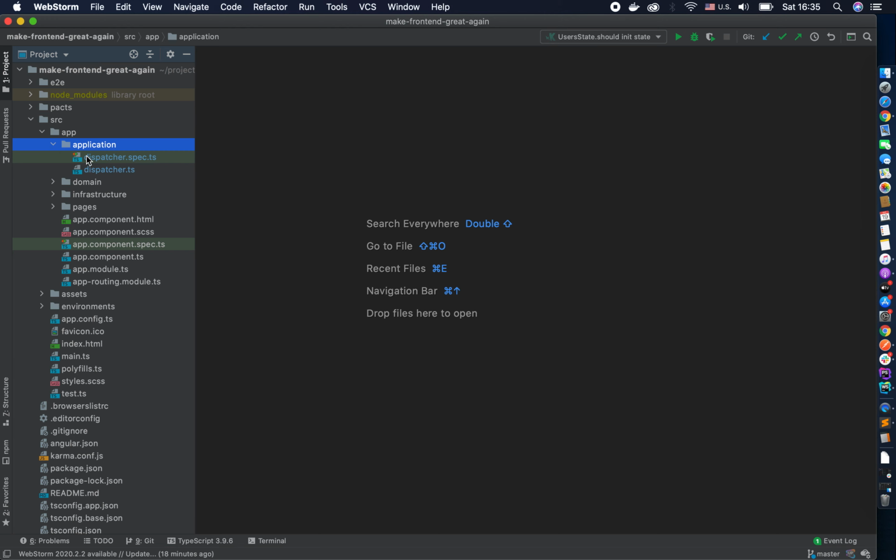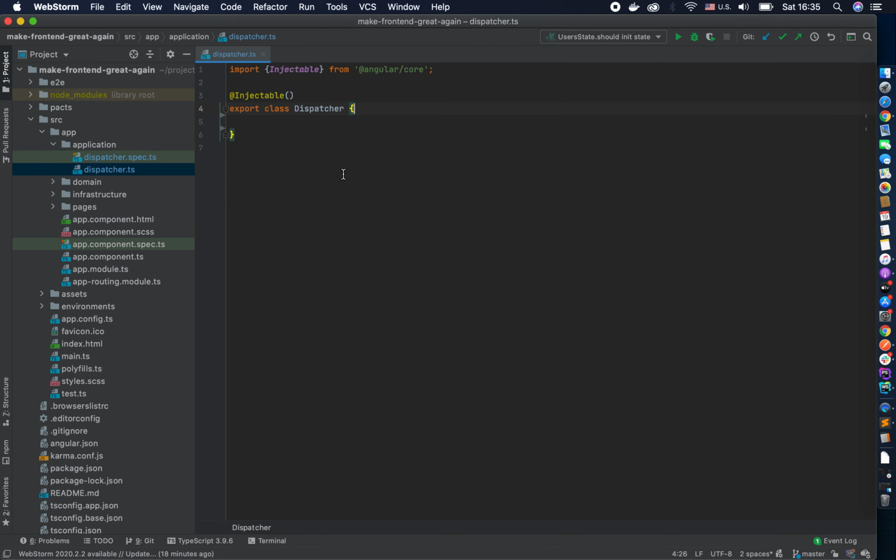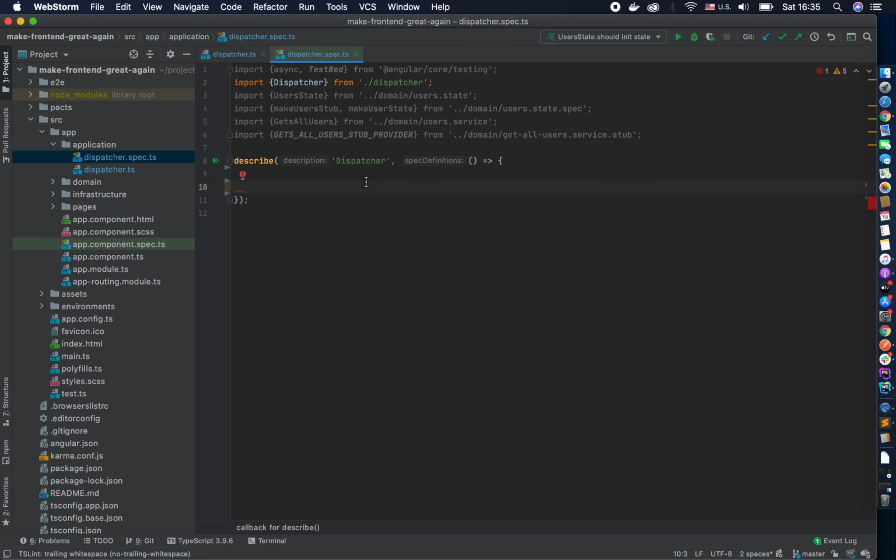So I open the application and I have two files. One is called dispatcher. Here we go, it's injectable, and that's it. It's just a class. So let's make a test. You know, I'm a big fan of TDD, so we're gonna do TDD, and that's what's gonna remain constant in this course. Alright, so I have a describe. Let me do some beforeEach action. Here we go, I configured the test bed.